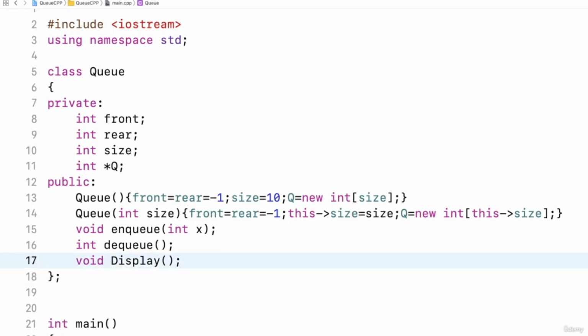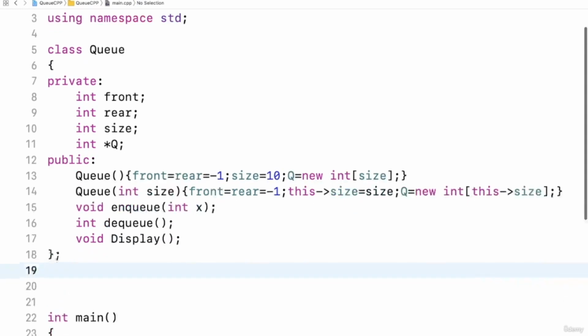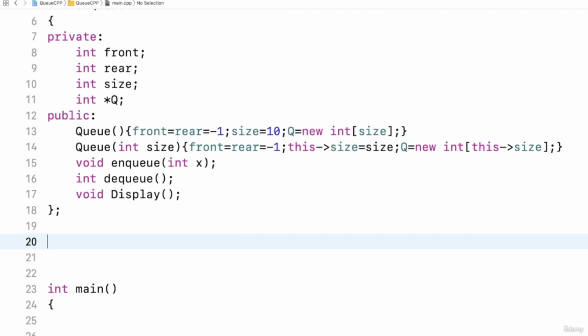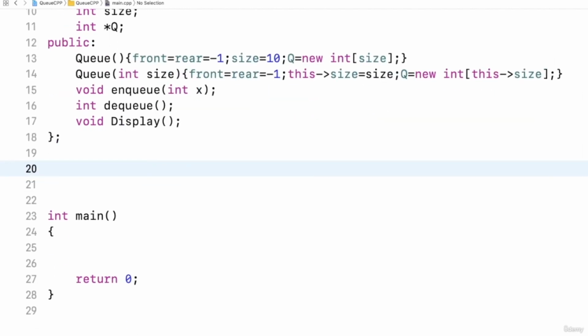Now I will implement these methods outside the class. If you want more functions, like you want to know the first element or the last element, you can add more functions, is empty, is full. So as you like, you can add more functions to this data structure Q. But make sure that it is working on FIFO. Then outside the class, I will implement other functions.